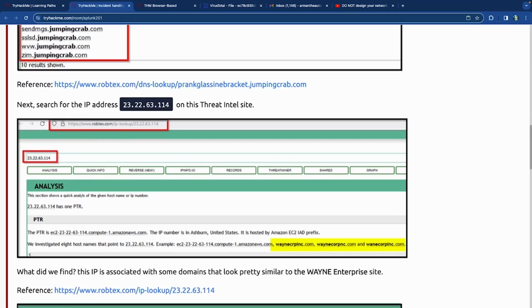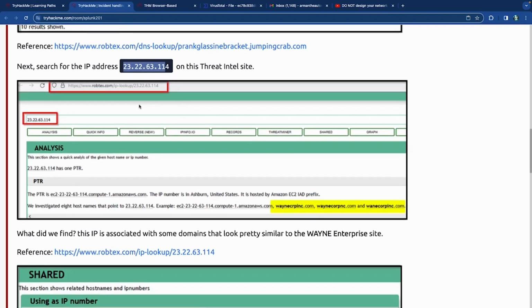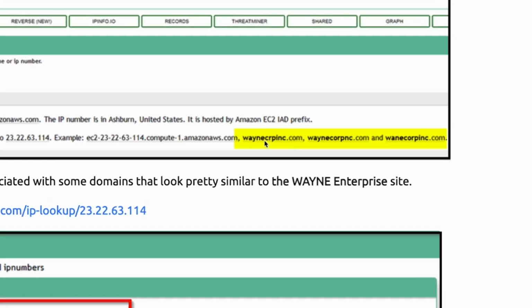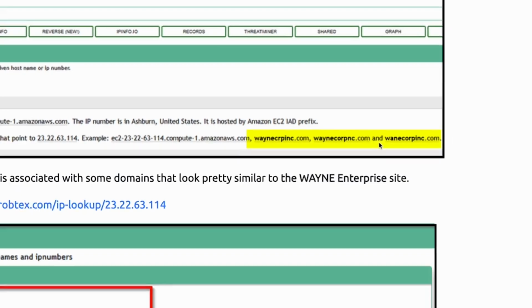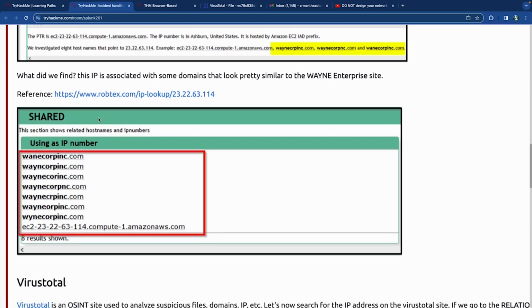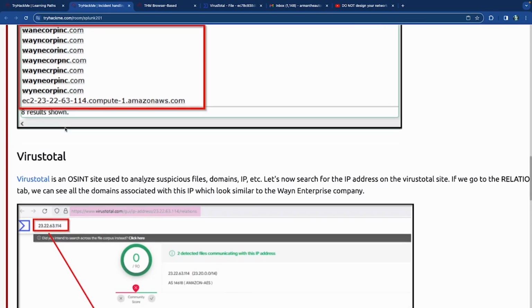And now we're going to search for the IP address on this specific site as well. So instead of DNS, we're going to do IP lookup, and we're going to run that. And now we see there are different websites associated with that IP address, like Wayne Corp Inc., Wayne Corp Inc., so on and so forth. So what we found is that this IP is associated with domains that look pretty similar to Wayne Enterprises, and that's what that looks like. And so these are all the different IPs.